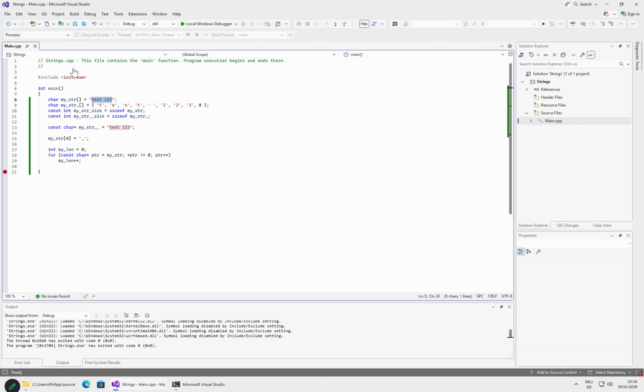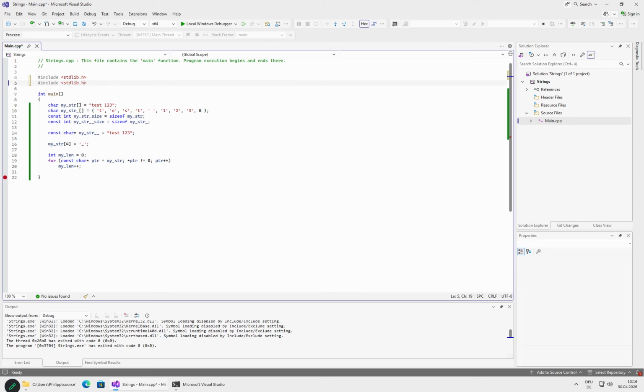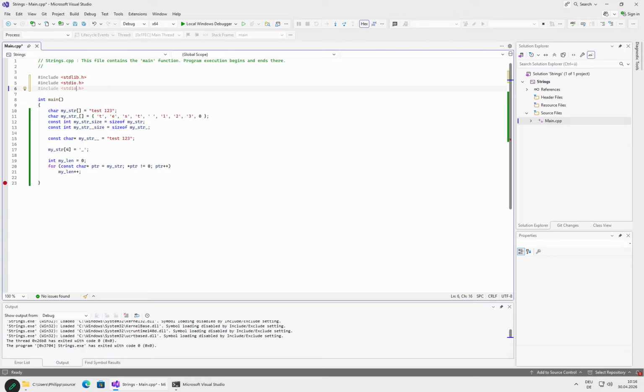So obviously, since strings are so important, since the very early days of C and even before C++, there are quite a few built-in functions in the C runtime which help you with working with strings. Let's include a few things, and this we need during this section.